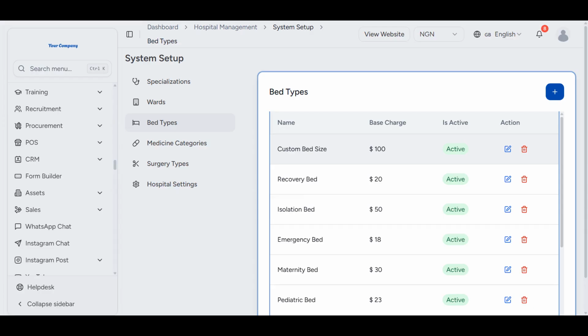This takes you back to the hospital bed type page, where you can see that the bed type has been successfully added.